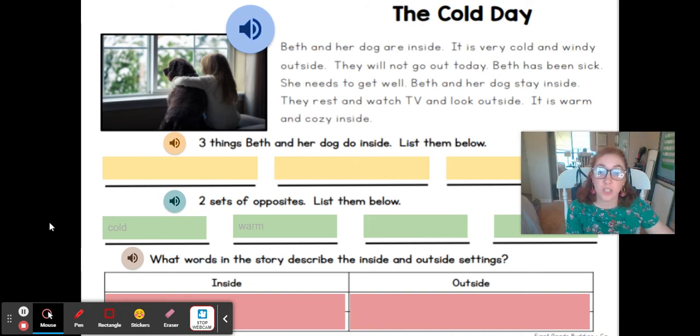The last question says, what words in this story describe the inside and outside settings? So you're going to, again, go back to the paragraph and reread it and think, what do they say the inside is like? And then you're going to go back and read about the outside. What does it say the outside is like? And you're going to type a couple words into the 2 red boxes that describe the inside and describe the outside.